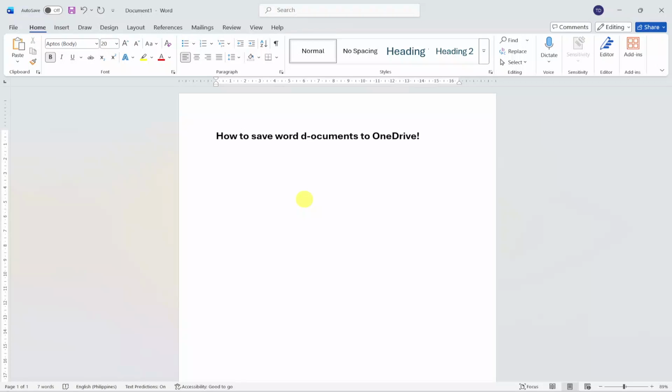In today's video, I'm going to teach you how to save a Word document to OneDrive. By the end, you'll know the simplest way to store your document safely in the cloud so you can access it from any device, share it easily, and keep your work backed up.